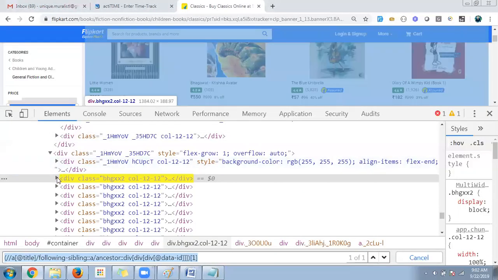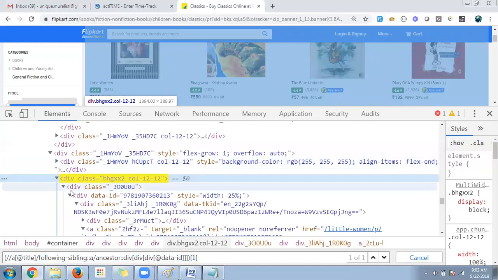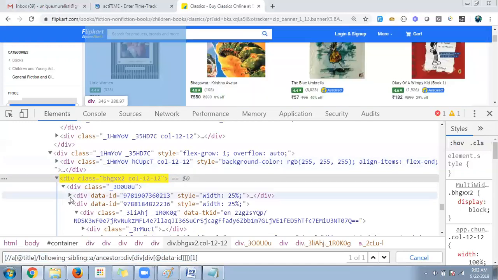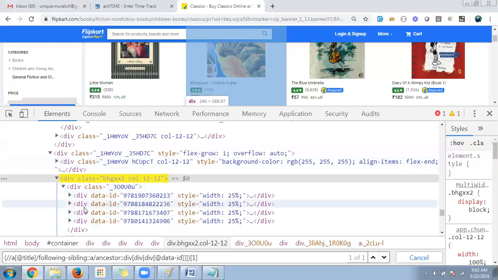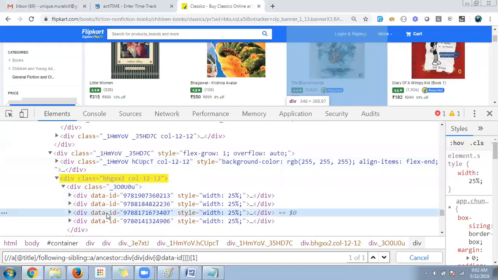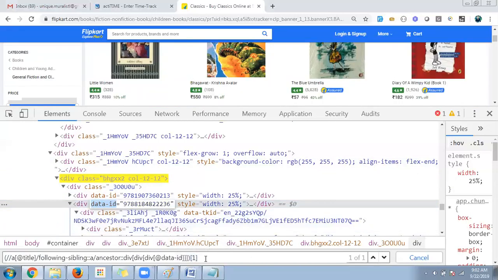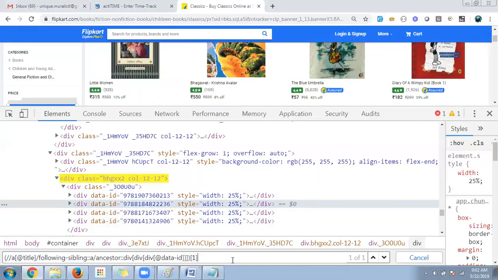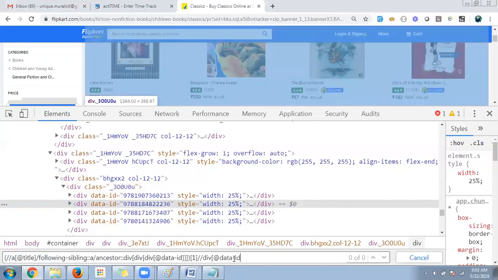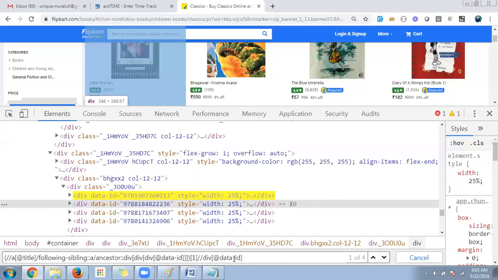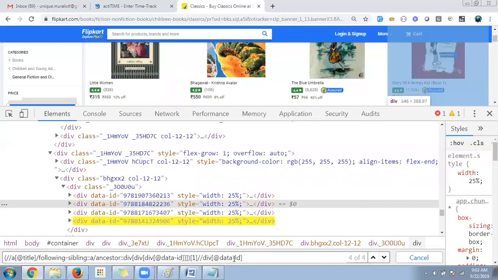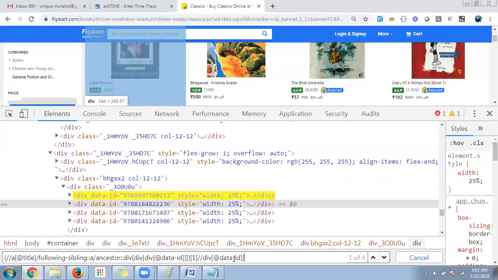Then from this first div, I want the second book. 1, 2, 3, 4. So data ID is there. So I'll go from here to that, /div of @data ID. So totally 4 matches. So 1, 2, 3, 4. I want to click on the second book, so I'll give the second child.